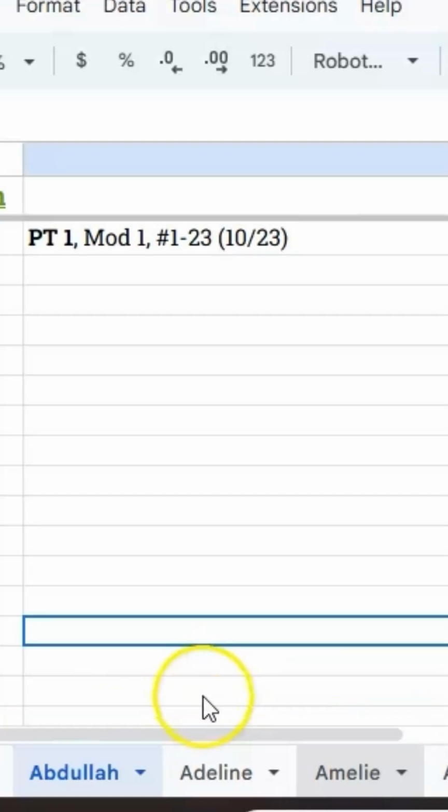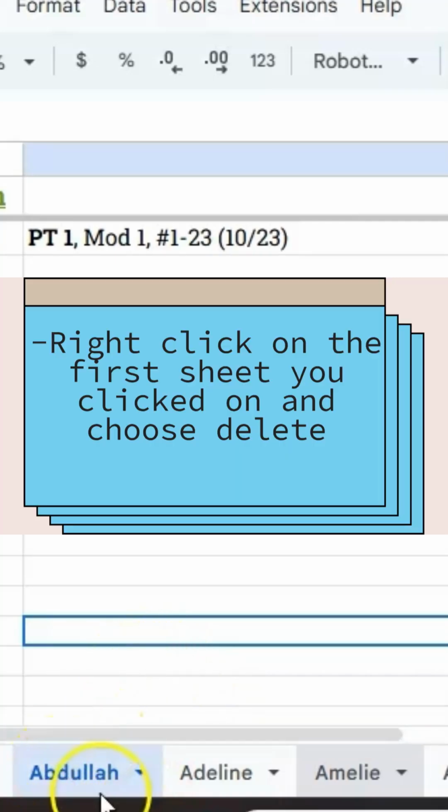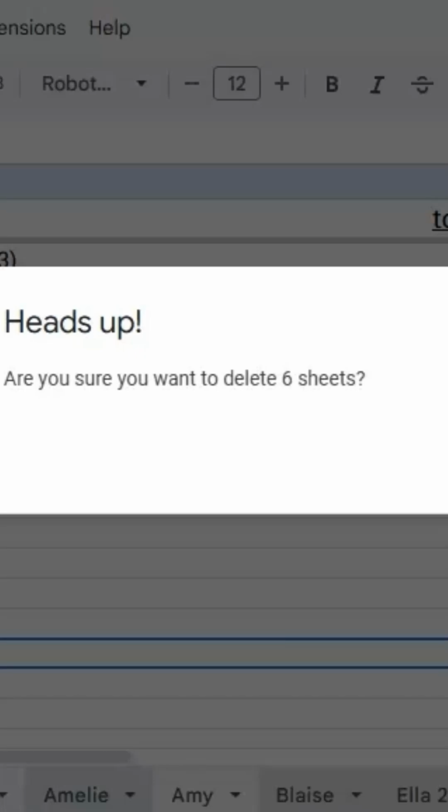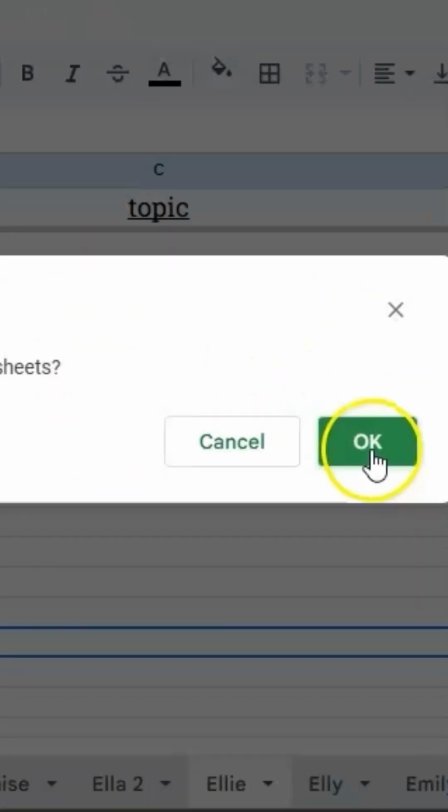So what you're going to do now is you are going to right click on the very first one that you highlighted. So I'm going to right click on it, and then you can click delete, and it will say, hey, are you sure you want to delete all of these sheets? And you click okay.